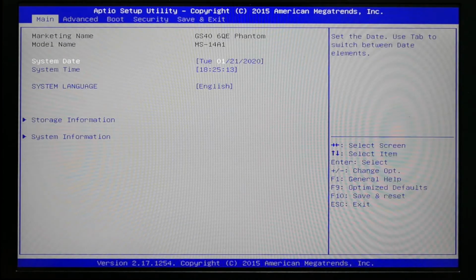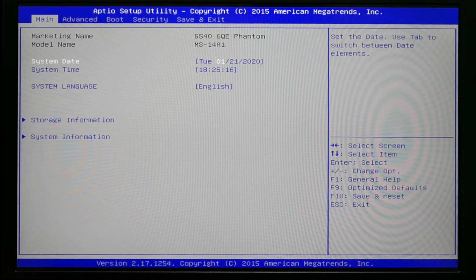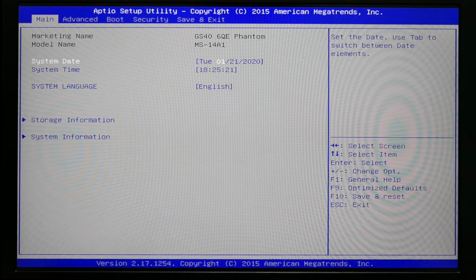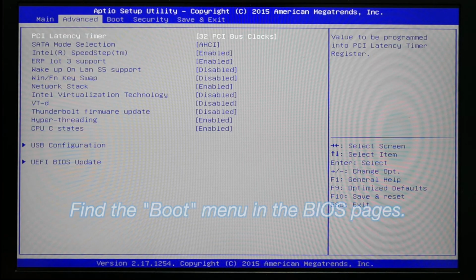If you succeed in entering the BIOS, you can see this kind of graphic screen. It depends on the computer, so if you see other graphic screens, it doesn't matter. First, we need to set up the boot mode. When you see the boot mode part, there are options like Legacy, UEFI, or so on.